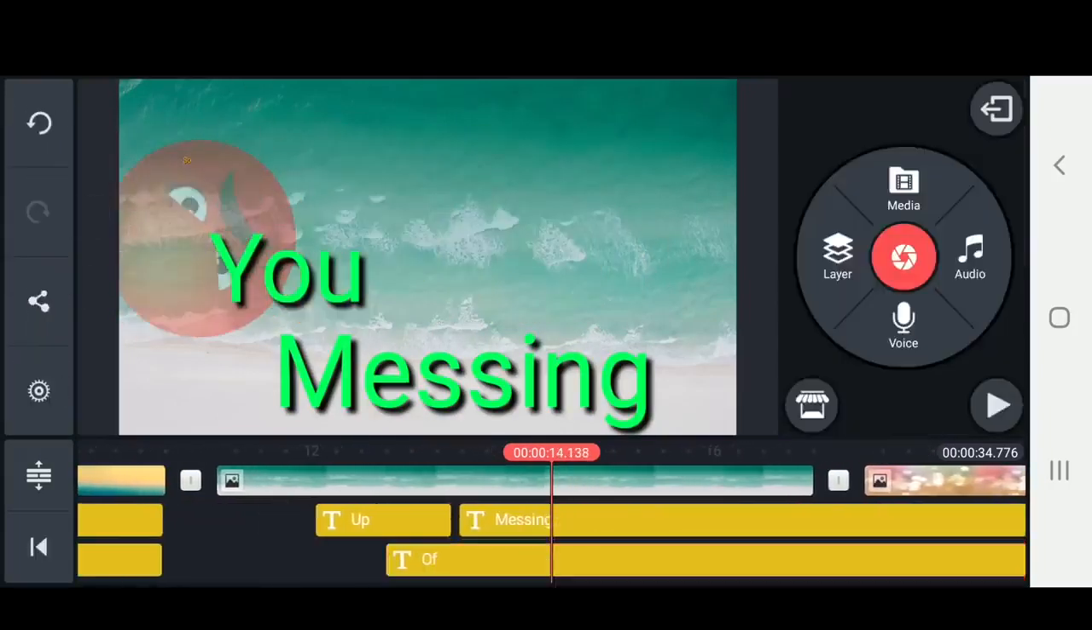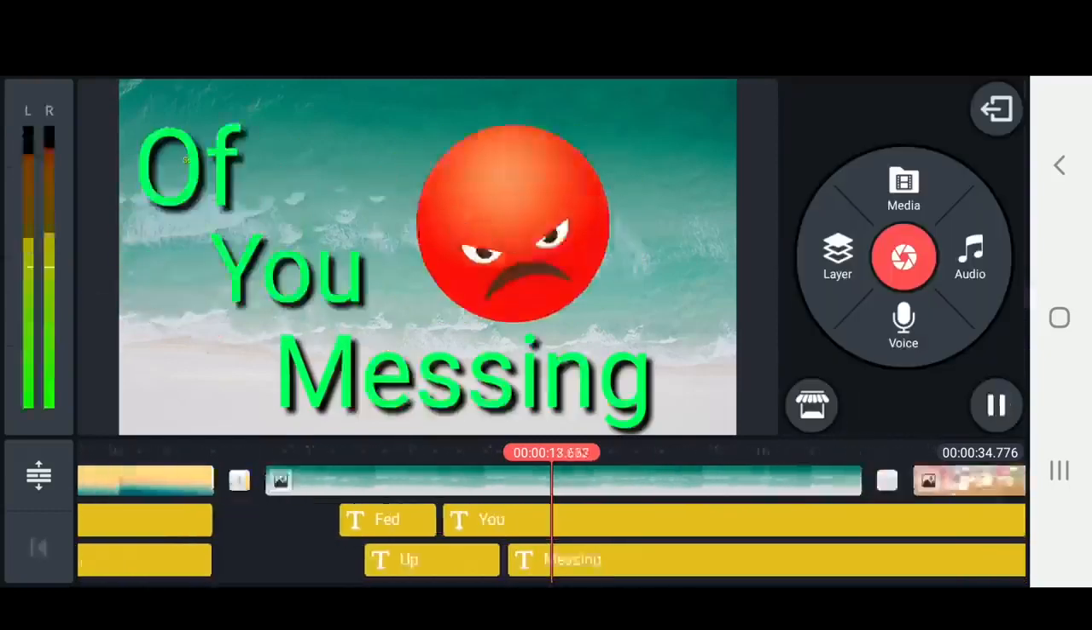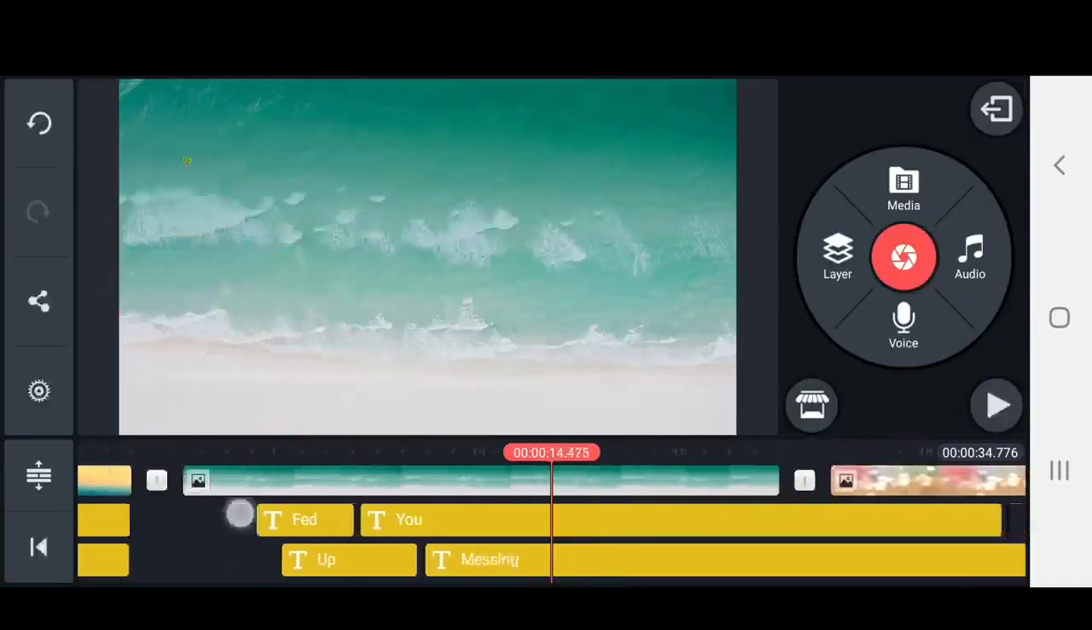That's pretty cool. Now again, we're going to make it look like it's interacting with the words, so we're going to have the words fly left. Add some more of our text.